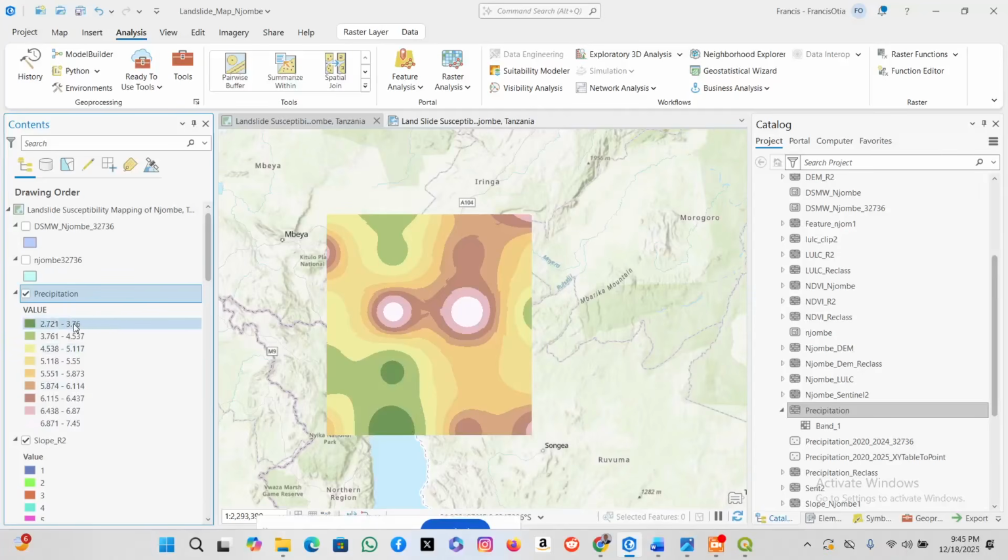So if you observe, these are the range of values that were in my CSV file before I used the IDW interpolation to create this.